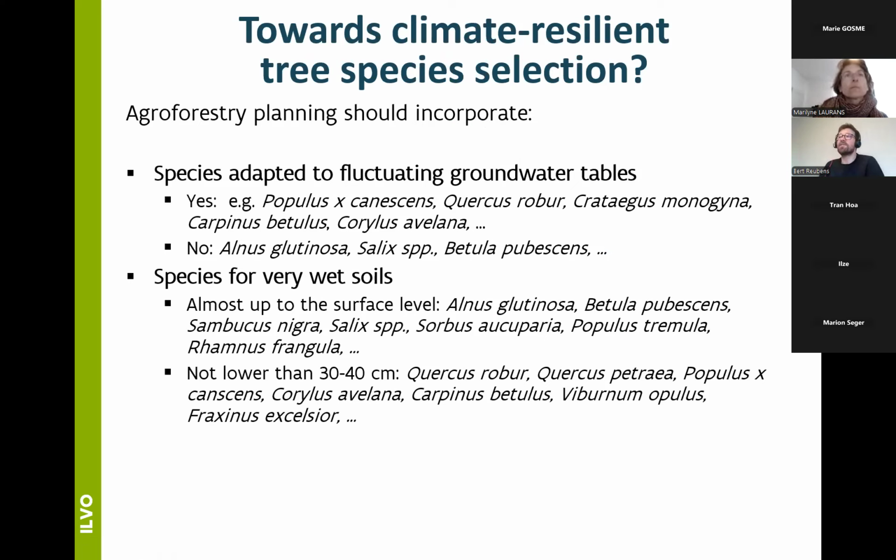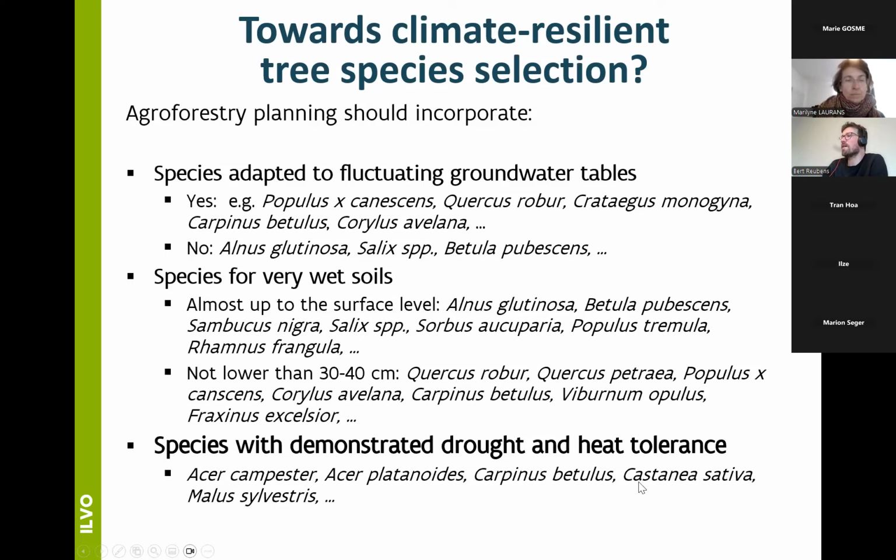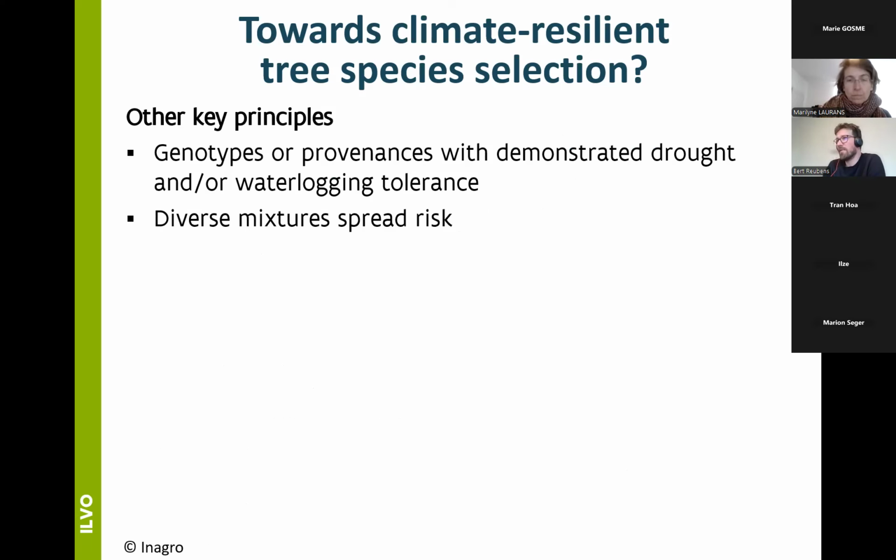In some situations, you have very wet soils where the water can be almost permanently up to the surface level. And then Alnus, Betula, Sambucus, Salix species, again, poplar species, Sorbus might be suitable in that context. Or it can be that this groundwater level goes no lower than 30-40 centimeter, and then again, other species come into perspective. So species for very wet soils, but also species with a demonstrated drought and heat tolerance. And again, some examples are listed here. So these are the types of things to think about, to incorporate in agroforestry planning.